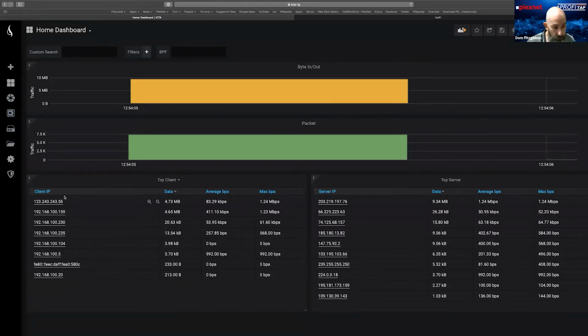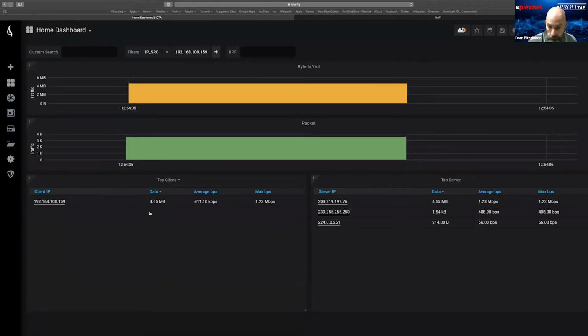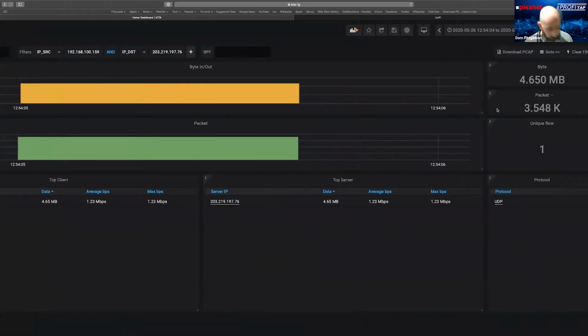So what we're going to do is filter on that user, and then we'll see that the main server in this conversation is this one here. These ones are a bit of multicast. This one is the main thing. So we're going to filter in and have a look at what's going on. Now we're down to 4.65.